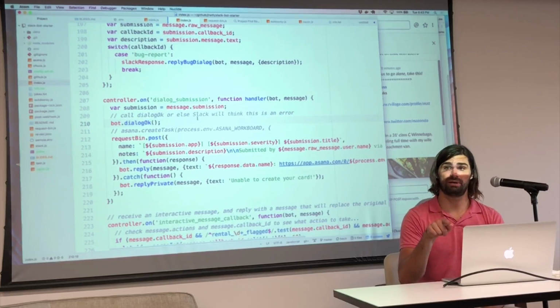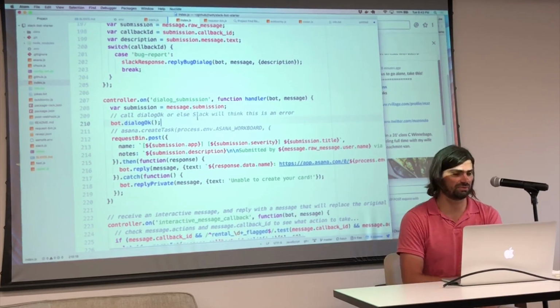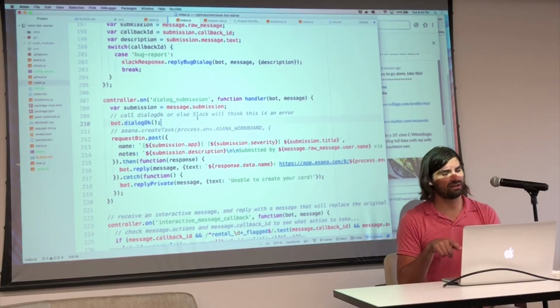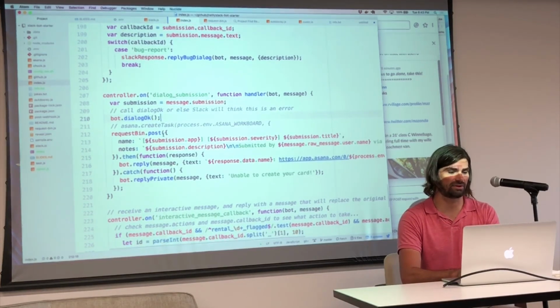So when you hit that submit button, stuff has to happen again, right? And again, it's all HTTP requests going back and forth. So dialog submission comes to our app. We immediately say okay, we okay the dialog so that Slack doesn't error out.